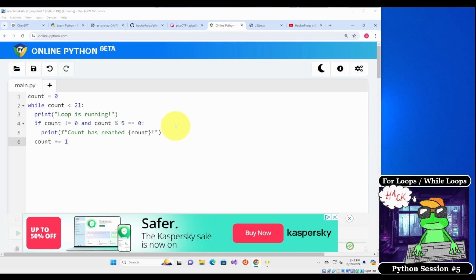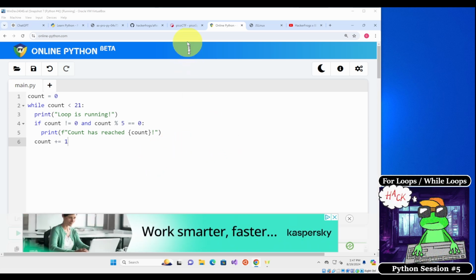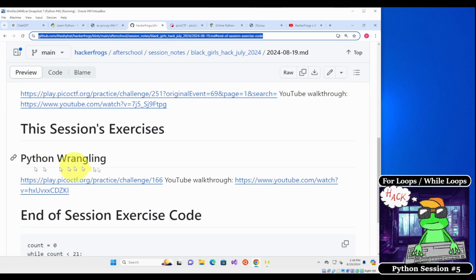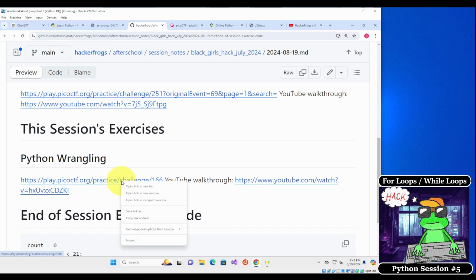Okay, so we like to finish up our classes by doing a little bit of picoCTF. So let's run our picoCTF challenge for today. The picoCTF challenge is Python Wrangling, and it is at this link.